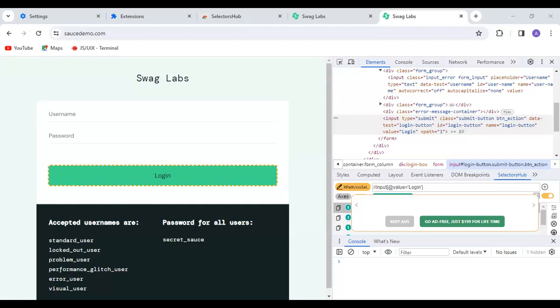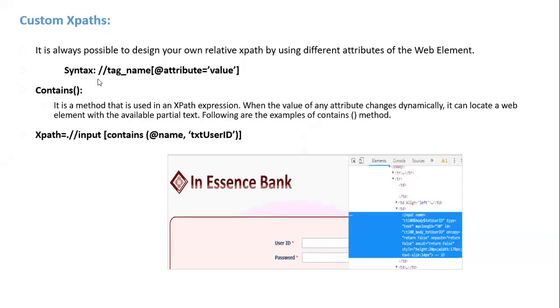Now we understand another syntax. You can check here. Yes, no. So here you have seen how we can write XPath. Now in XPath, you can use the contains method also.